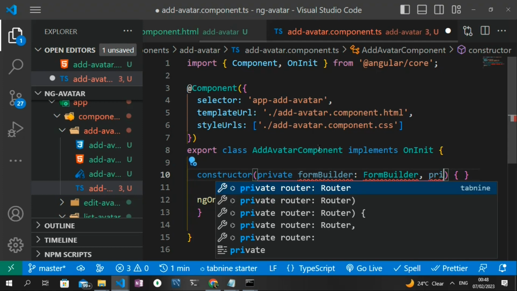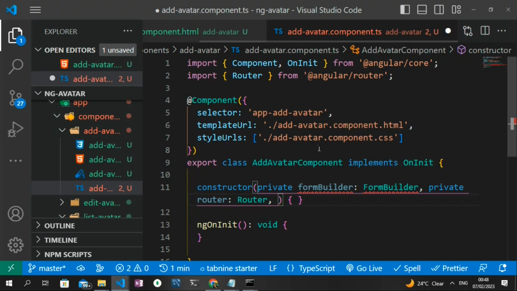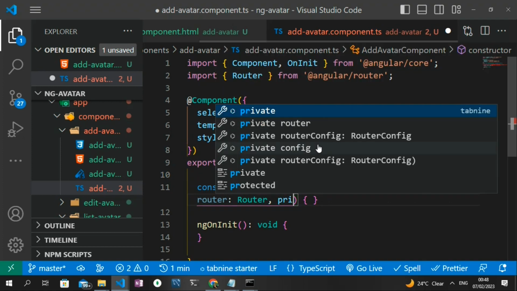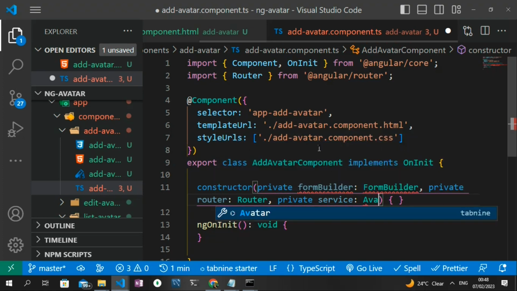So I'm going to say private router of type Router. Okay, and then the next one is the service. So I can just say private service, and we want to bring in the avatar service. And in fact, I don't think we need to bring in the service here. We'll be consuming the API directly in this component because we'll be making use of form data, and I think it's much simpler for us to do it right here.